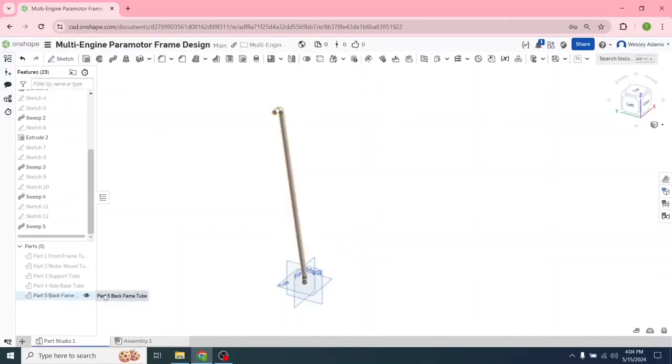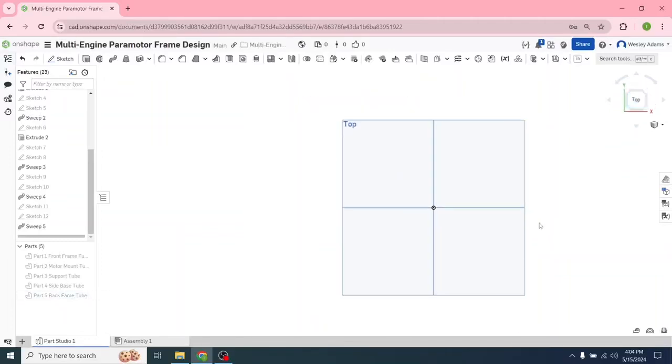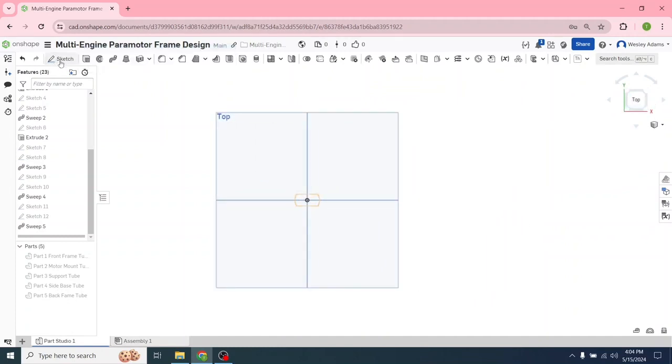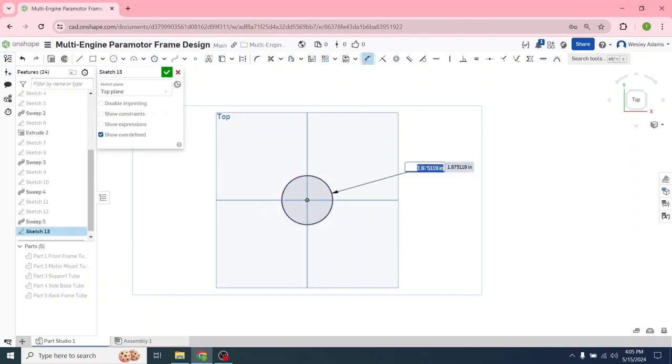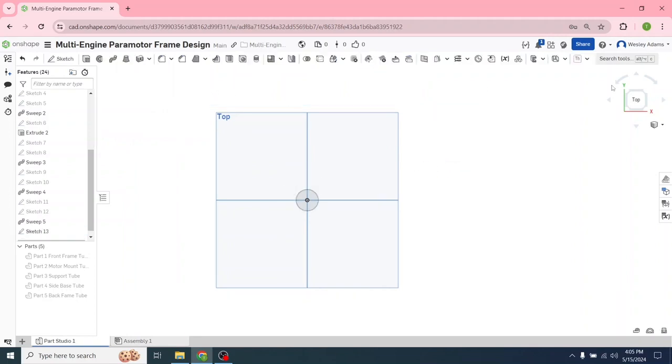So go ahead and turn part 5 off. Let's go to top view. Left click on sketch, left click top plane, left click center point circle, hover over the center, click on that, drag that out, go up, left click on the dimension tool, left click on the edge, and let's set that at 0.73. Hit enter, and then close that out.